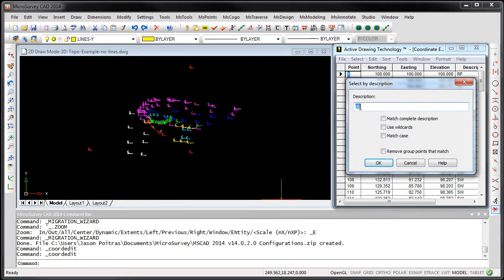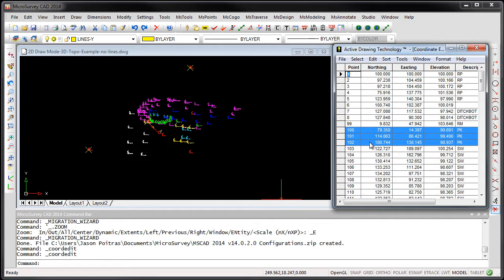For example, let's say I want to find all my points that have a PK code. I typed in PK and press OK. You'll see those points are highlighted for me in my grid editor, and they're also highlighted for me in my drawing here, and you can see where these yellow X's are that indicates the three points matching that code.